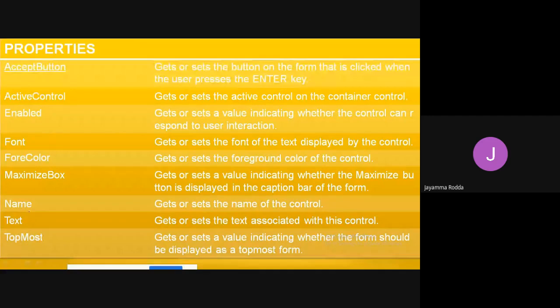Let us come to the name. Name is the property that is used to set the name of a control. Whenever you want to set the name of a control, you use the name property. When a control is dragged and dropped, you select the name property and the name can be set. For example, I dragged and dropped a button there and I want to name it. I select the button and give it a name like push or click or submit, whatever name I want to give.